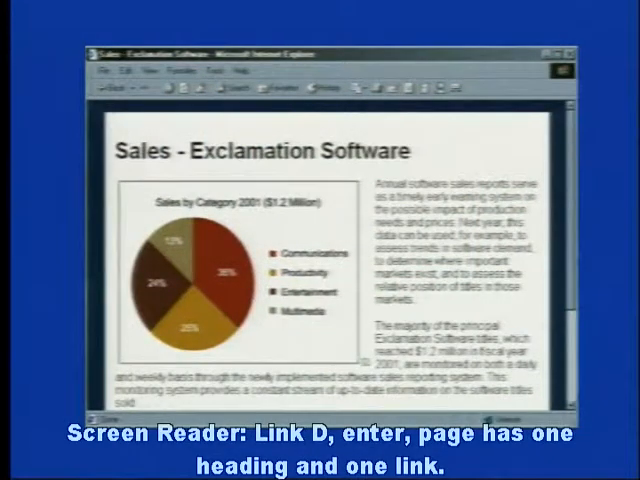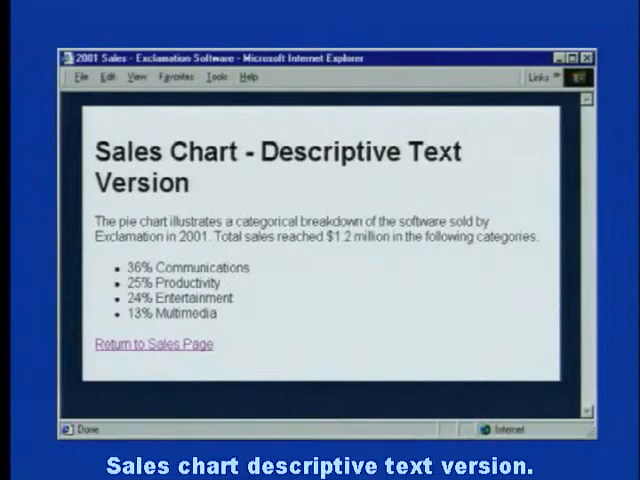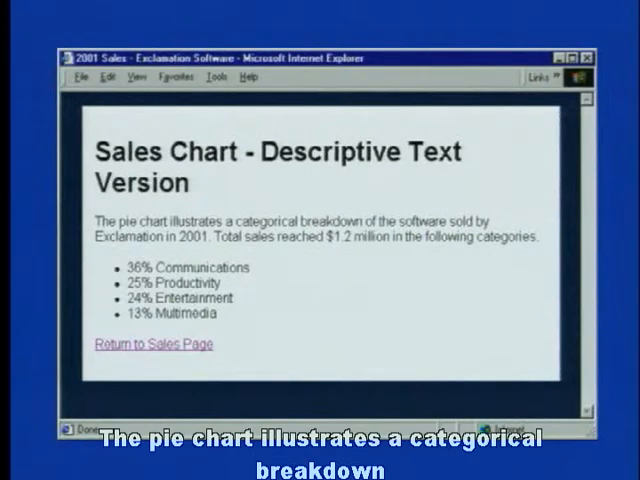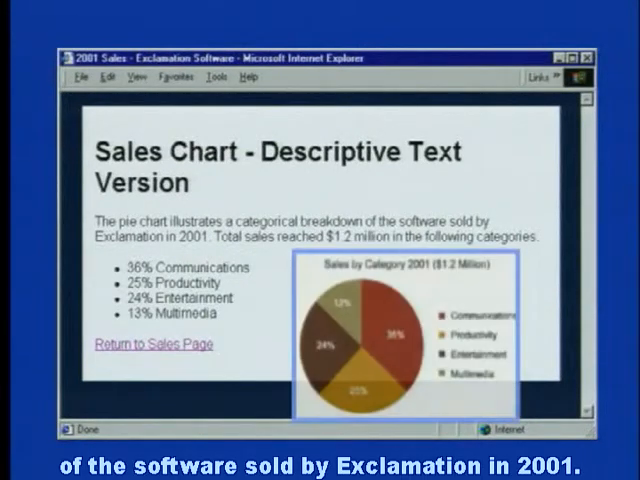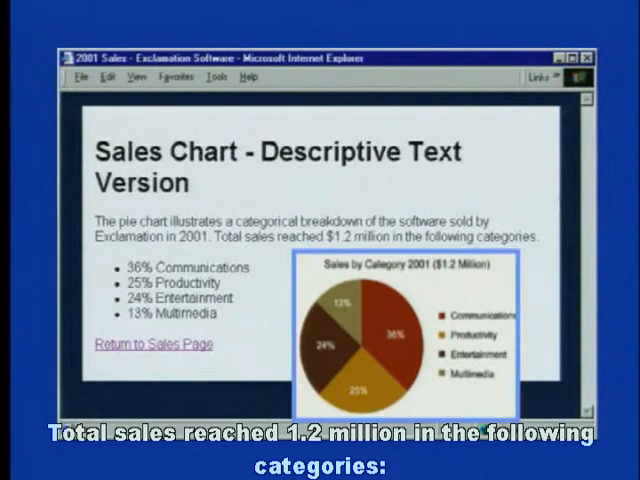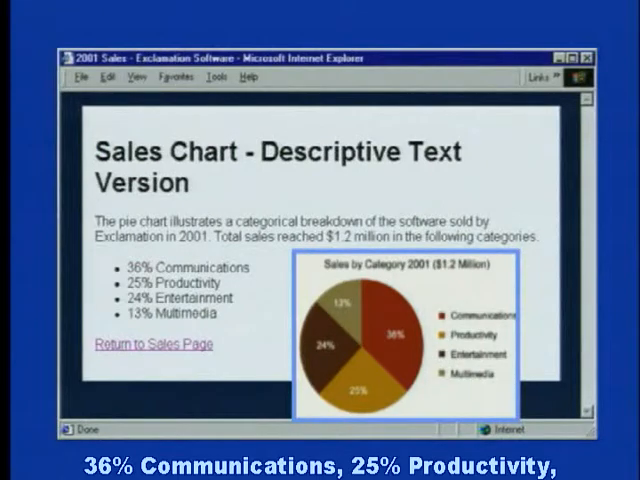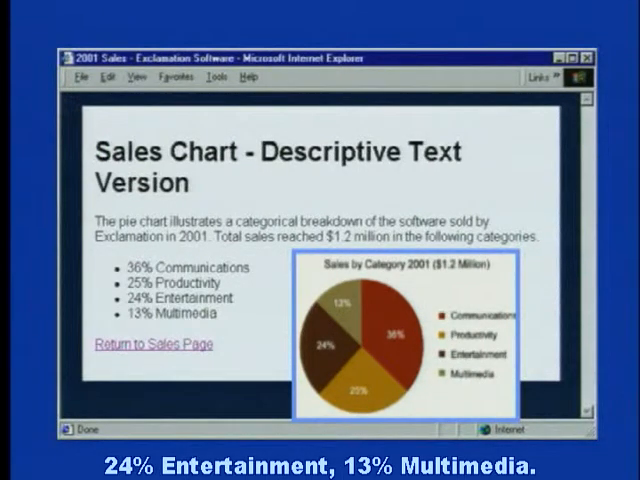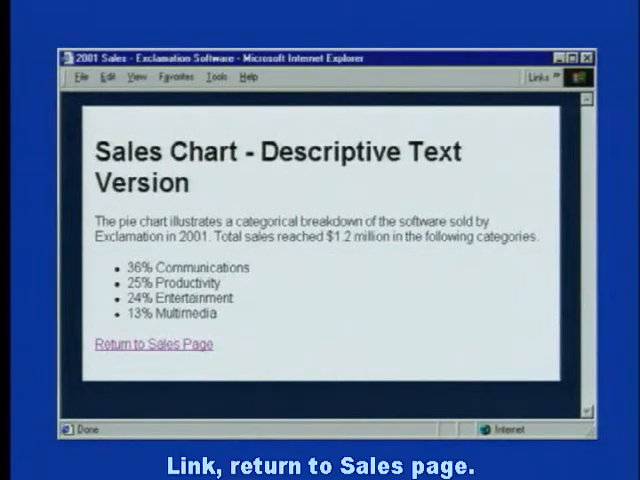Link D. Enter. H has one heading and one link. Sales chart descriptive text version. The pie chart illustrates a categorical breakdown of the software sold by exclamation in 2001. Total sales reached $1.2 million in the following categories: 36% communications, 25% productivity, 24% entertainment, 13% multimedia. Link return to sales page.